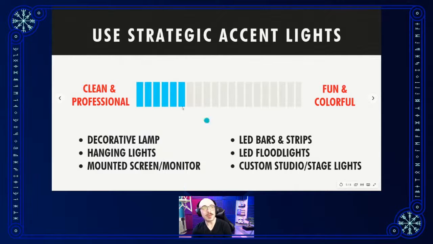So the last option here we have on the clean and professional side is a mounted screen or a mounted monitor. This is something that looks really pro when it's done right. You can use it for graphics and pulling up visuals, or you can just use it to be an accent light or throw up your logo or the show logo on this monitor. That's something I do want to explore and experiment in the future, is having something awesome like that. So yeah, those are some options for you if you want to keep it clean, keep it professional.